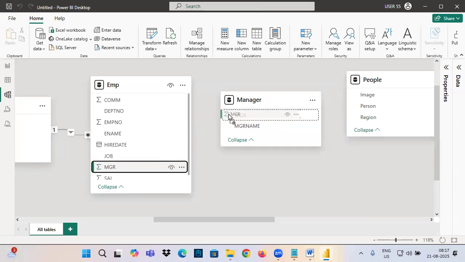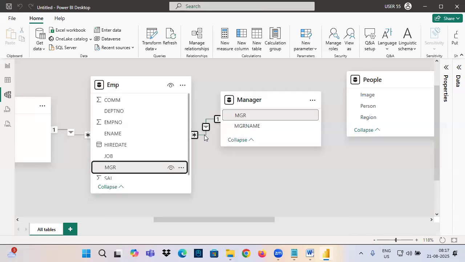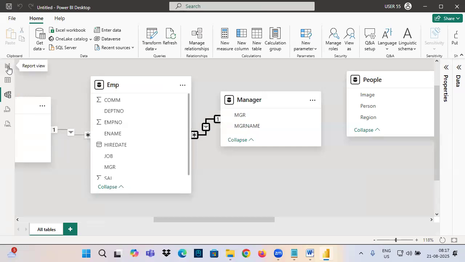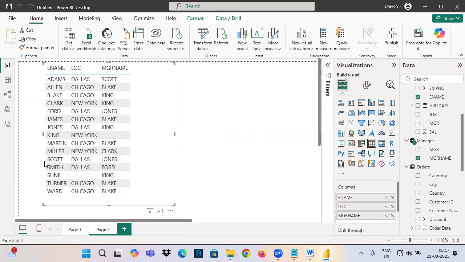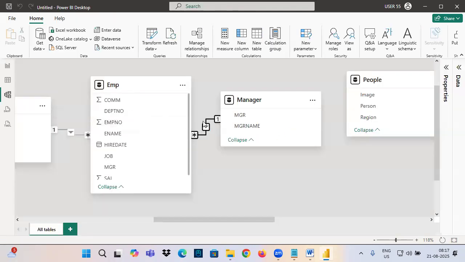Select the manager number in one table, then drag and drop it on manager number in the other table. It will open a new relationship window. Click on Save. You got a relationship based on manager number, or not? Yes. Now will the visual show data, yes or no? When I go to the visual, you are looking at Smith. Who is the manager for Smith? Ford. Like this, we see the data.